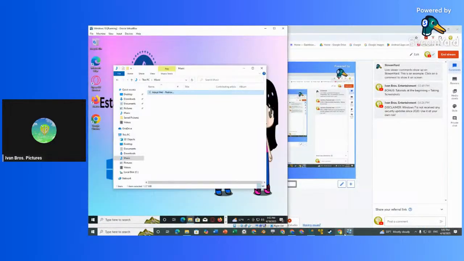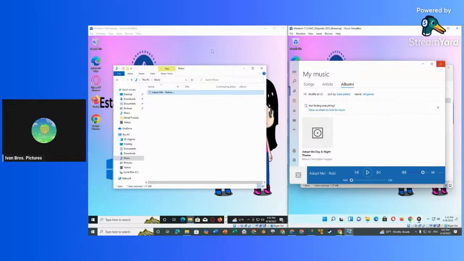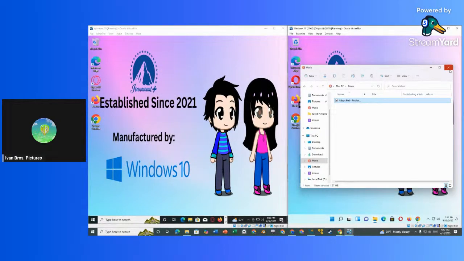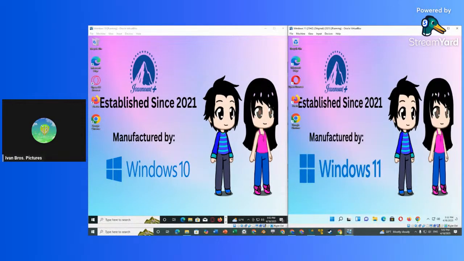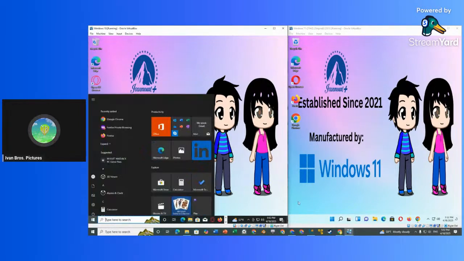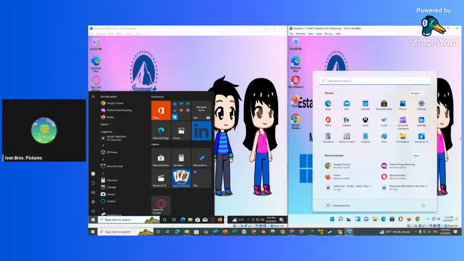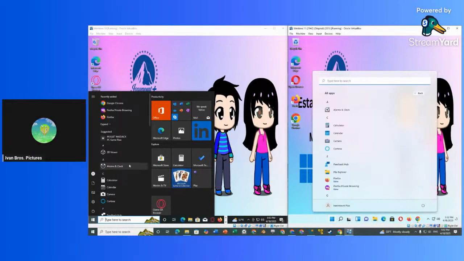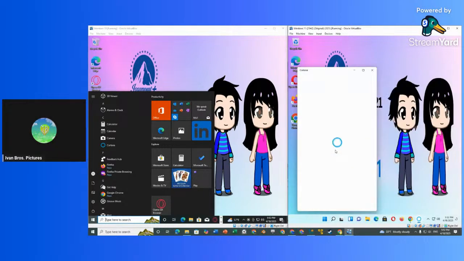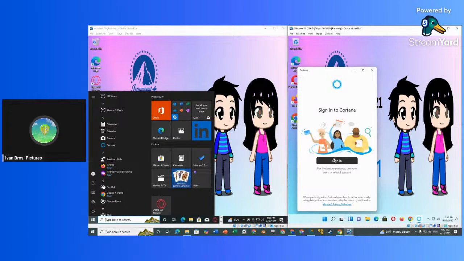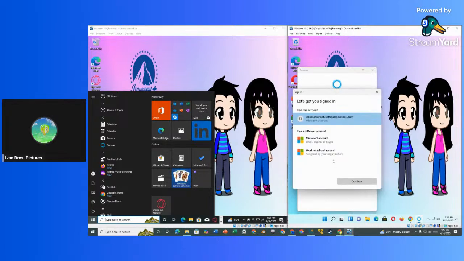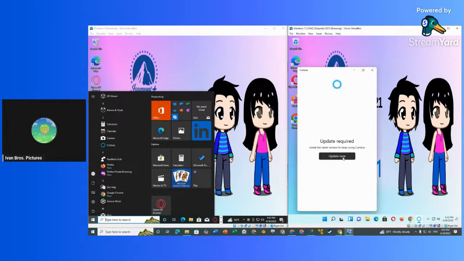Okay, that was that. We're going to move on to our next one. All right, we did Windows Media Player tests. Now we're going to do an application next. Let's see what application we're going to do. Let's take a look. Why is there Cortana there? Let's see what this is. It's going to ask me to sign in to Cortana, so I'm going to go ahead and sign in real quick. Okay, continue.